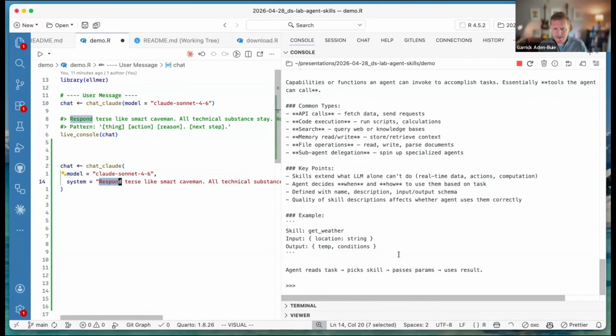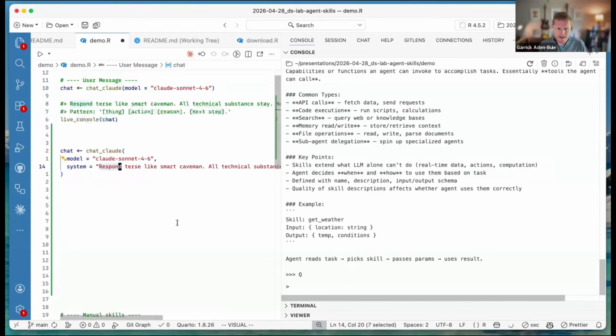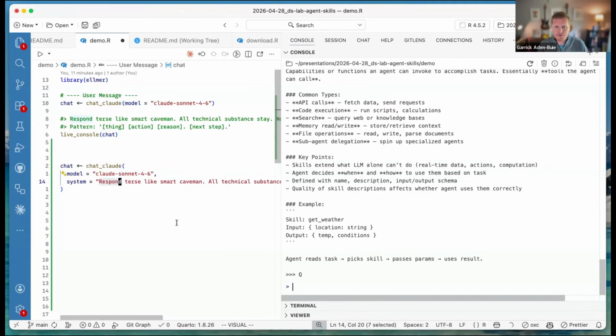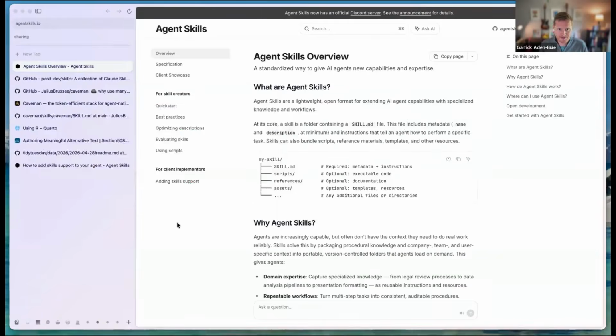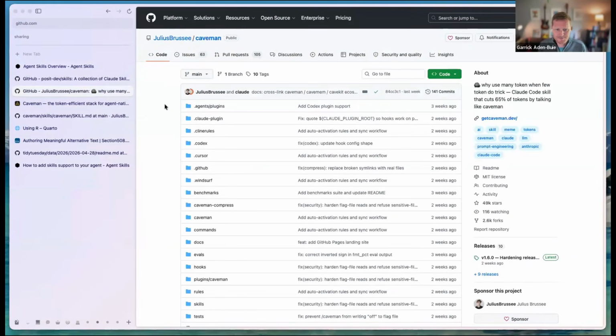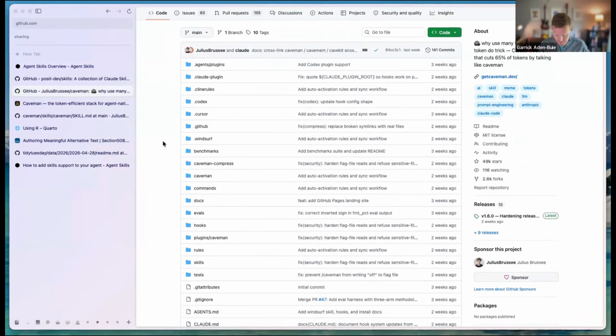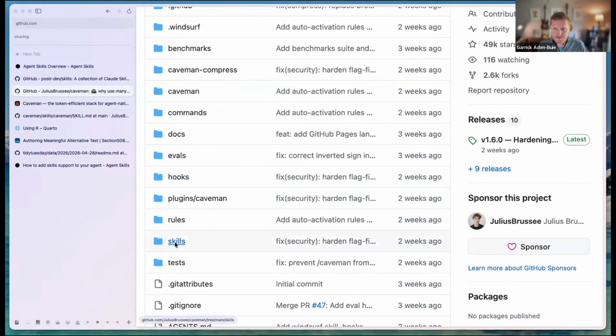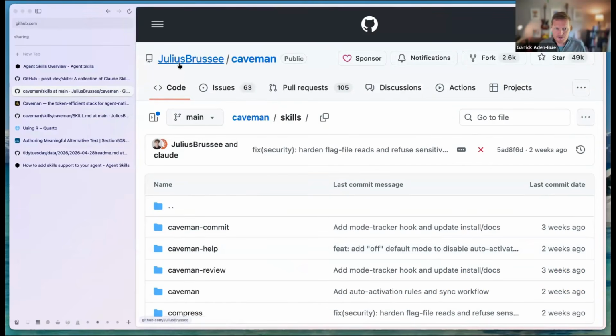So how it actually works, it kind of builds. Well, actually, let's go look at what a skill looks like. This caveman idea comes from an actual skill called the caveman skill. And so there's this repo. I'll make this bigger, make it really big. And there's a repo, Julius Brussi, caveman, right?